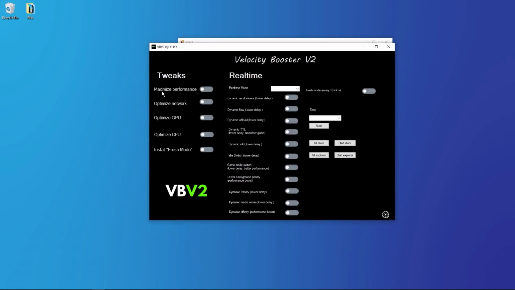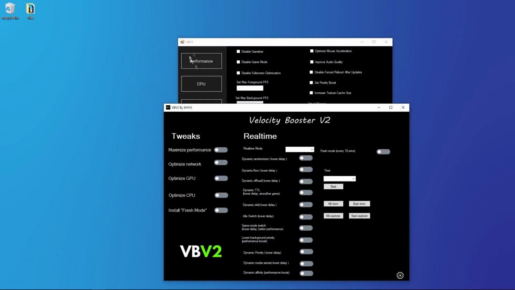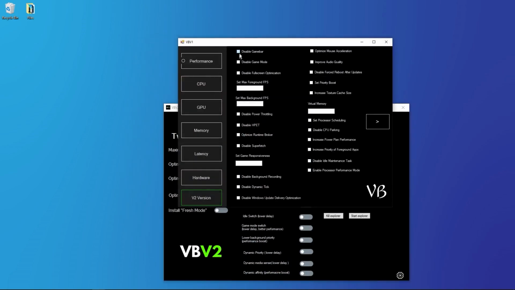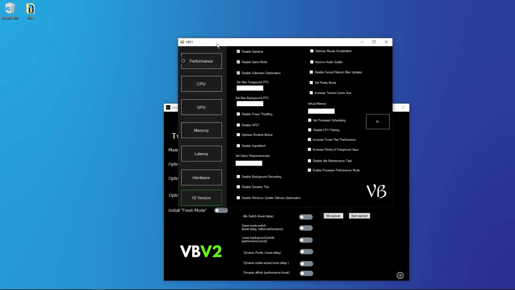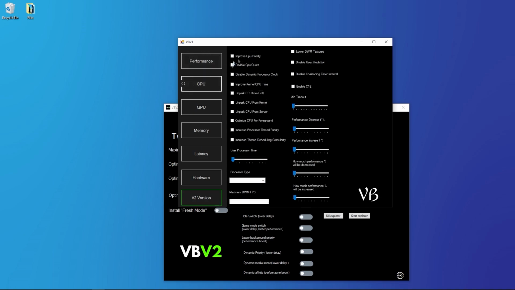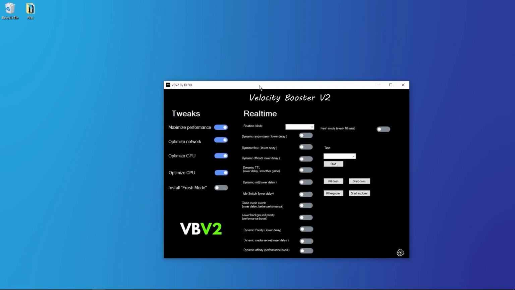Okay, so to tweak it, you don't must click every setting manually like this, but you can click on it, maximize performance, click it, optimize network, click it, optimize GPU, okay, click it, and optimize CPU. This sets tweaks from here and a lot more next.